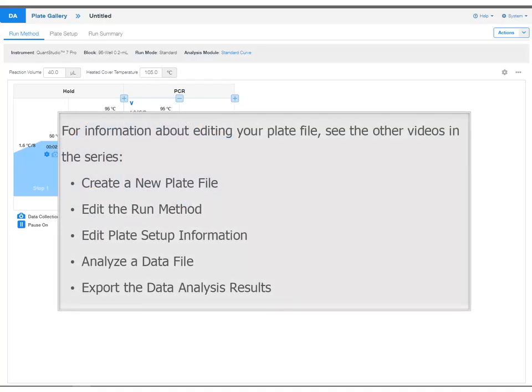After you edit the run method, you can complete the plate setup. For more information, see the other videos in the series.